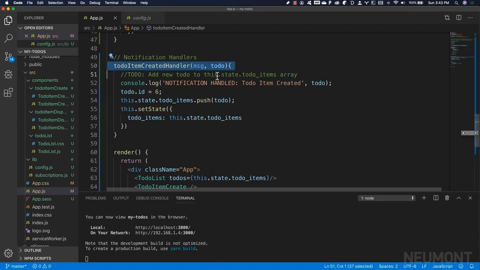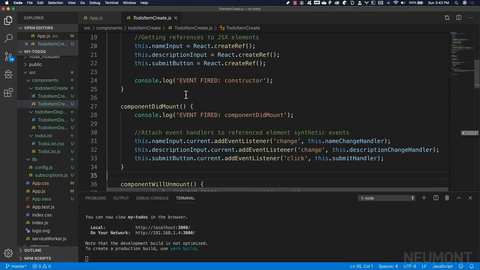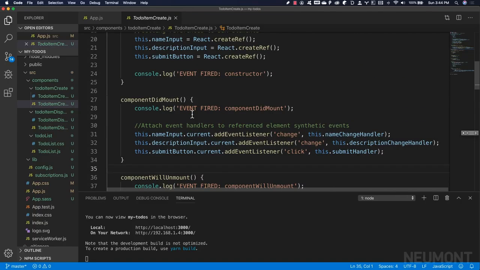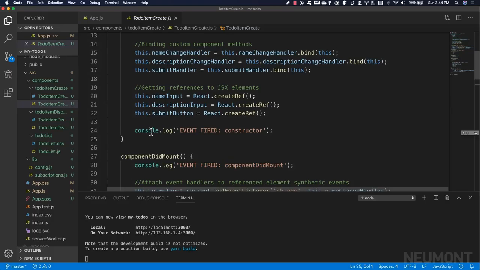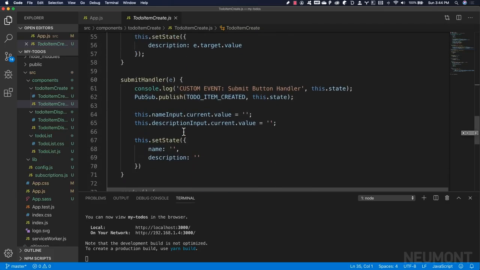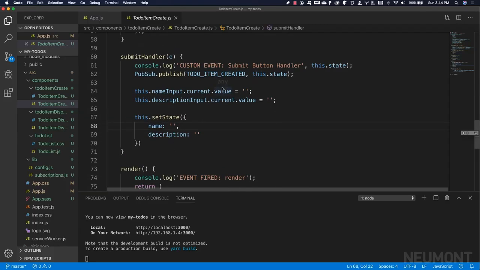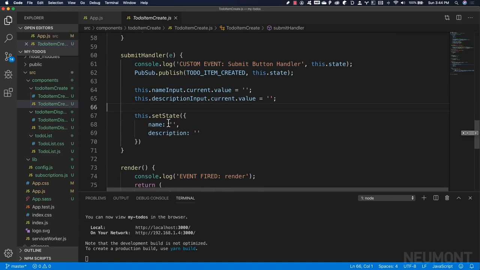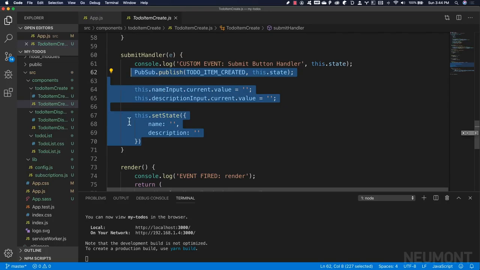Before this gets called inside of our to-do item create component, before we fire our event stating that something was created, we're going to need to actually push it to the database first. So here's our submit handler. Here is where we are publishing that a new to-do item was created and we pass the state. But in here, we're not actually saving that to-do to our API yet. So we're going to need to do that before any of this stuff happens.